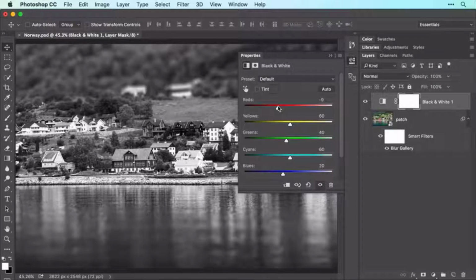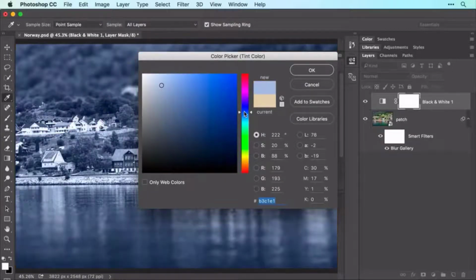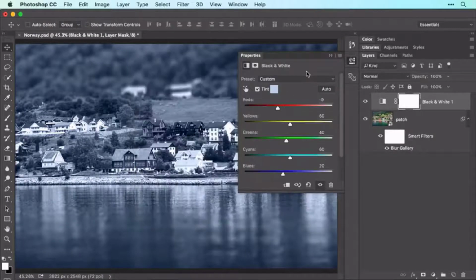To add an artistic color tint to the image, turn on the Tint checkbox. When you do, Photoshop tints the image with light brown, creating a sepia effect. To change the color tint, click the colored square next to the word Tint. In the color picker that opens, click within the vertical bar to choose a range of colors, and then click within the larger box to its left to pick a brightness level. Click OK when you're finished, and then close the Properties panel.